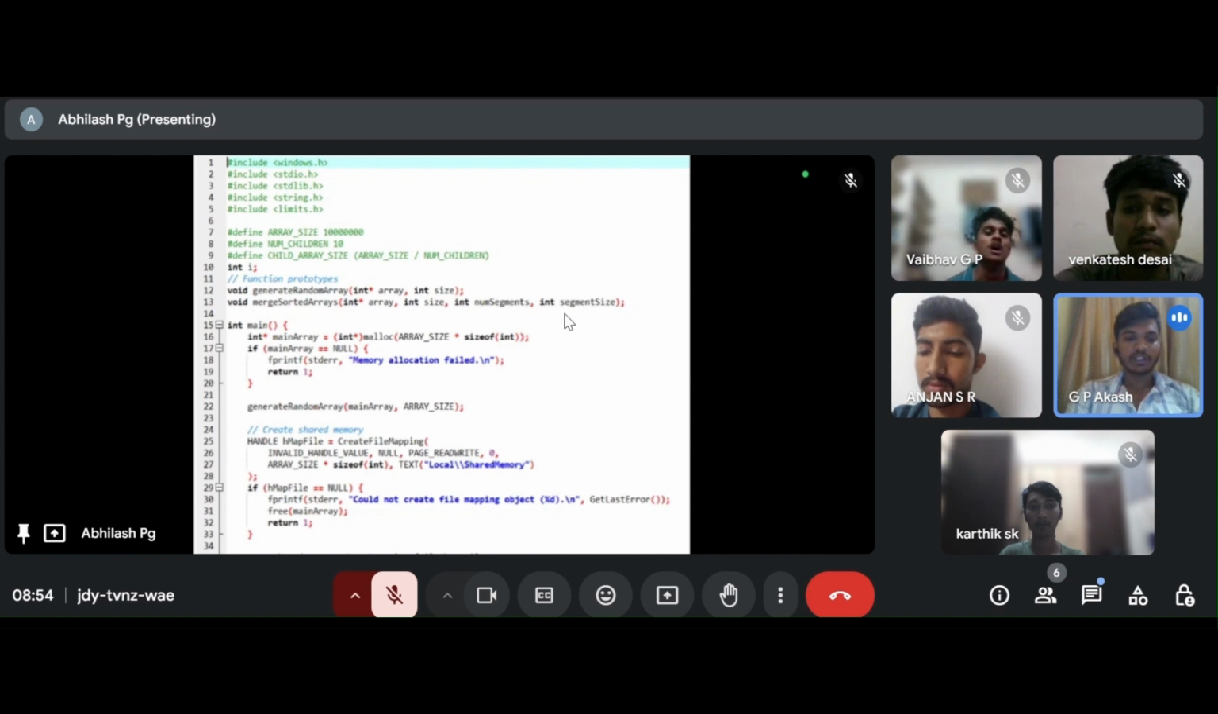And next one is creating shared memory, line number 26 to 34. Handling hMapFile equals CreateFileMapping. INVALID_HANDLE_VALUE creates a shared memory object in the system's virtual memory, indicating the shared memory is not backed by a physical file. PAGE_READWRITE allows both read and write access to the shared memory.